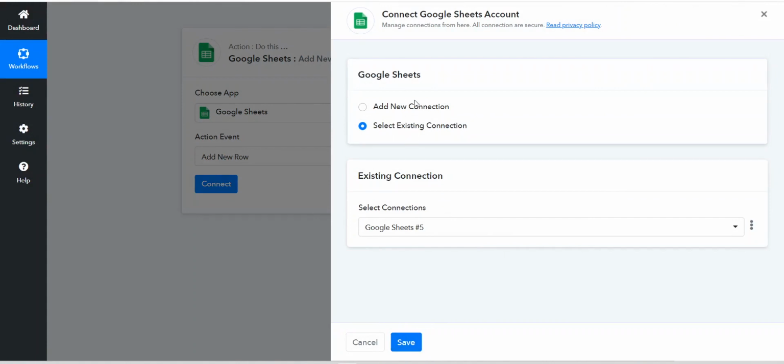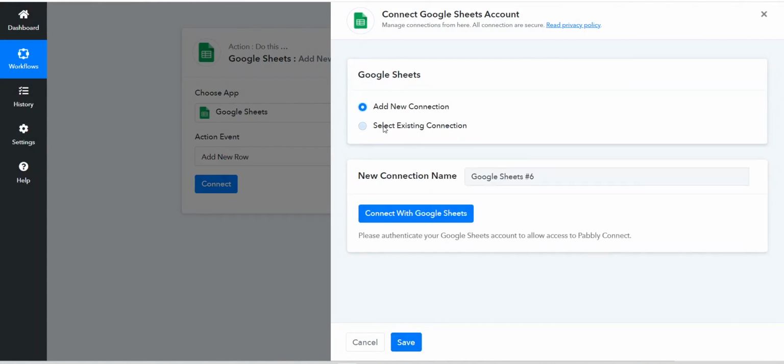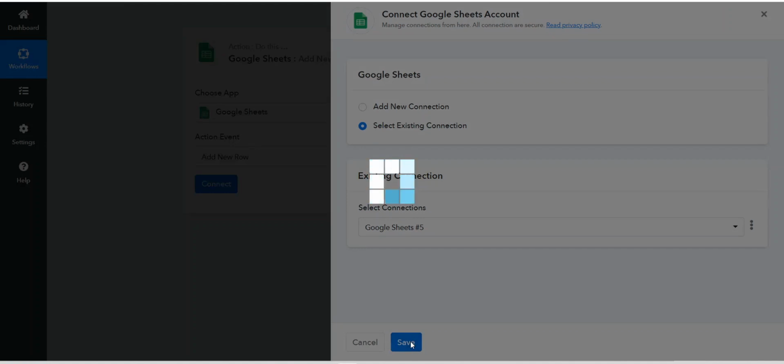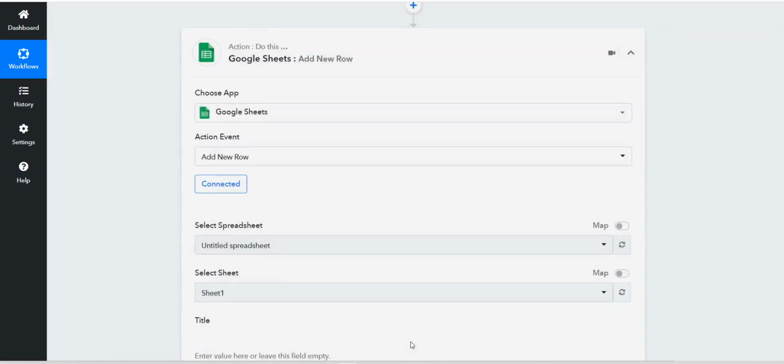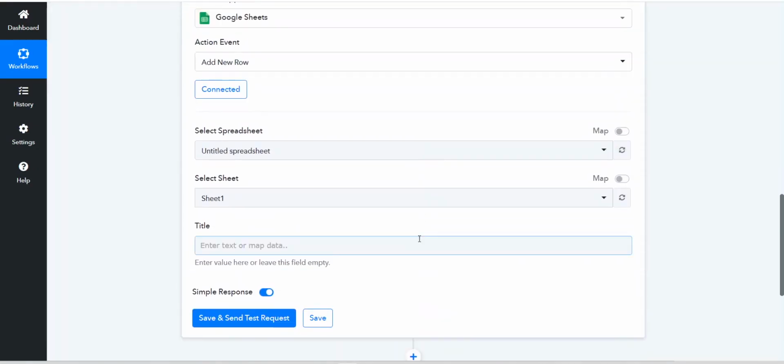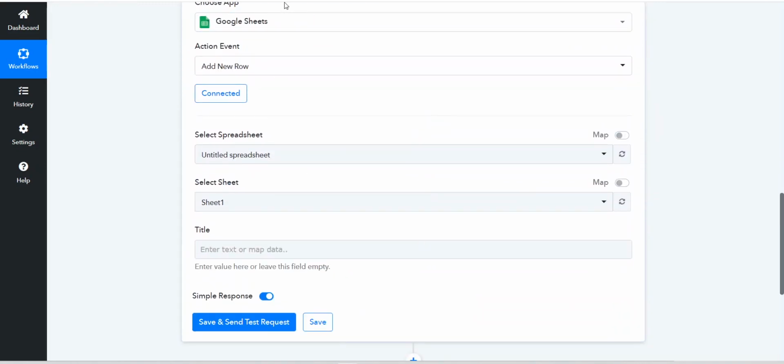If you have multiple Google accounts, you might want to click Add New Connection, but I only have one set up, so I'm just going to click Save. And then the important part here is it's going to automatically choose the last sheet that you set up, otherwise you might have to find the sheet, and it also gets the title column name.